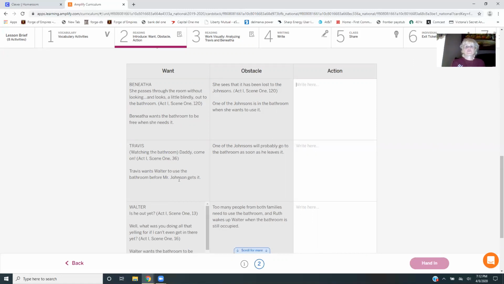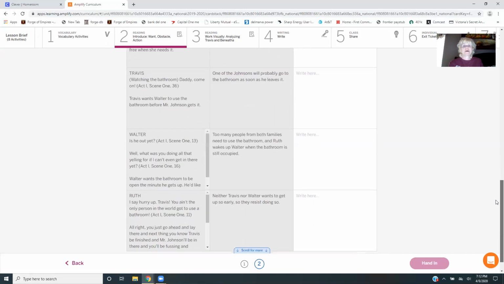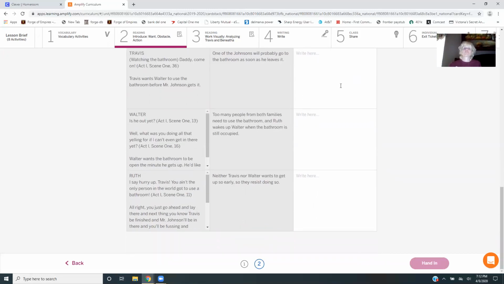Travis, watching the bathroom. Travis wants Walter to use the bathroom before Mr. Johnson gets it, okay? One of the Johnsons will probably go to the bathroom as soon as he leaves. So what does Travis do? So you may have to go back to the beginning of this if you do not remember. Travis sticks his head through and tells his dad to hurry up or somebody's going to get the bathroom right after him, okay? Walter also talks about the bathroom. Too many people from both families need to use the bathroom, okay? So he wants the bathroom to be open the minute he gets up. So what does he do about that obstacle?